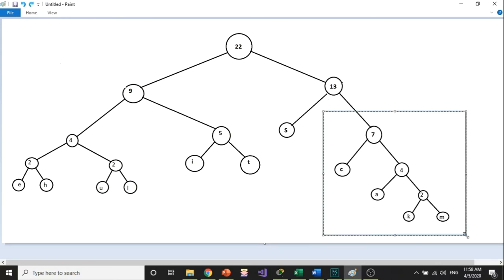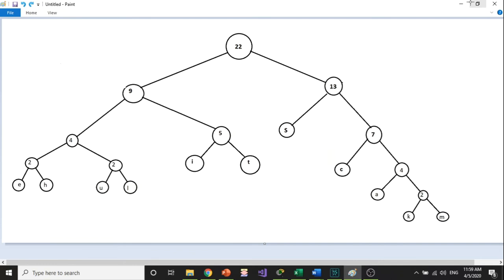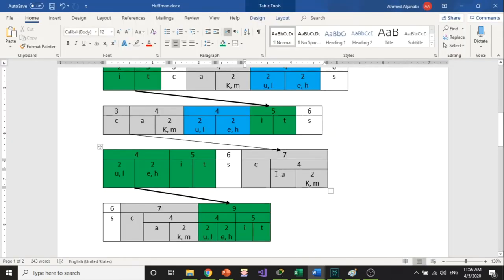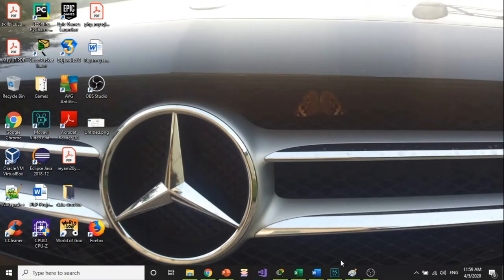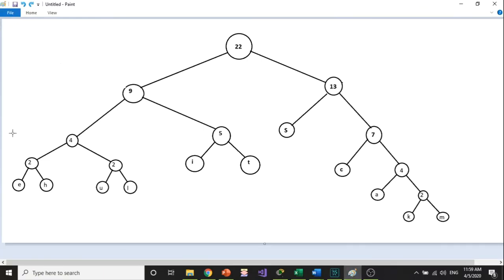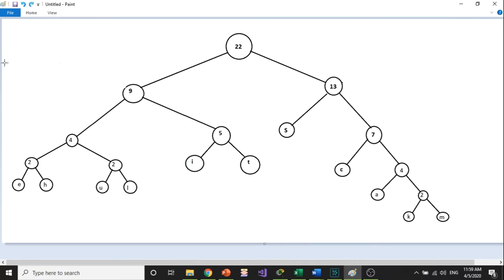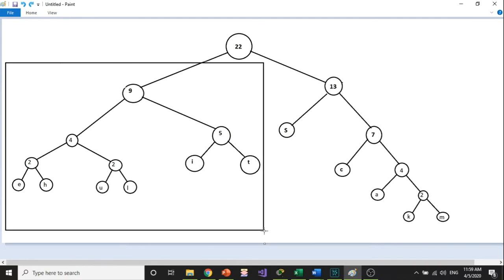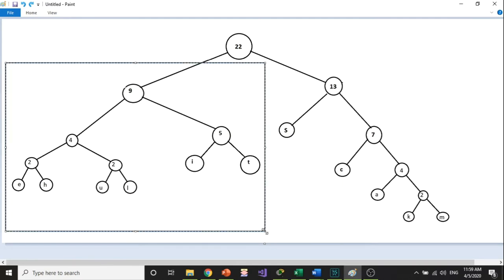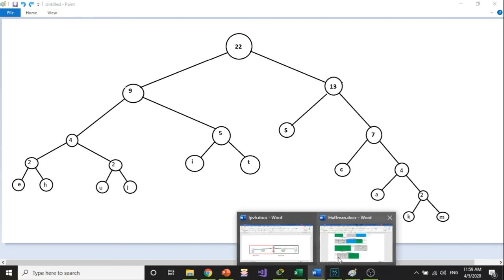Okay, now let's keep going. Now I got 4 and 5 and 6 and 7. The smallest two values are 4 and 5. You put them all together, you get the 9. Let me show you that in the tree. This is the 4 that I was talking about, and this is the 5 that I was talking about. Now if you put them together, you get a bigger tree, which is basically the one with a root of 9.